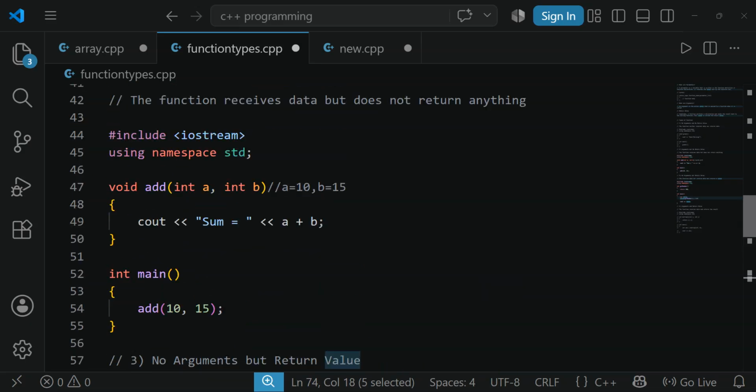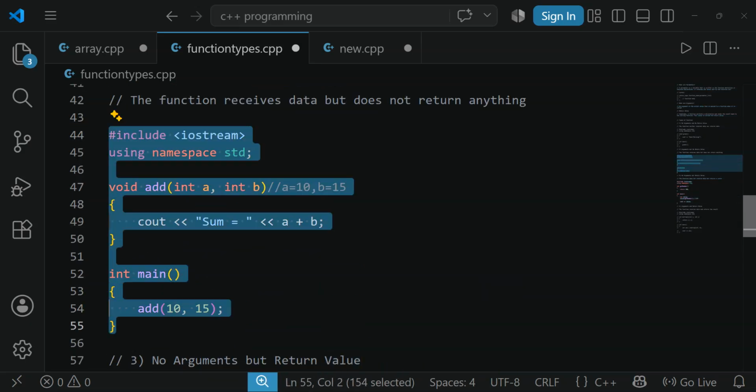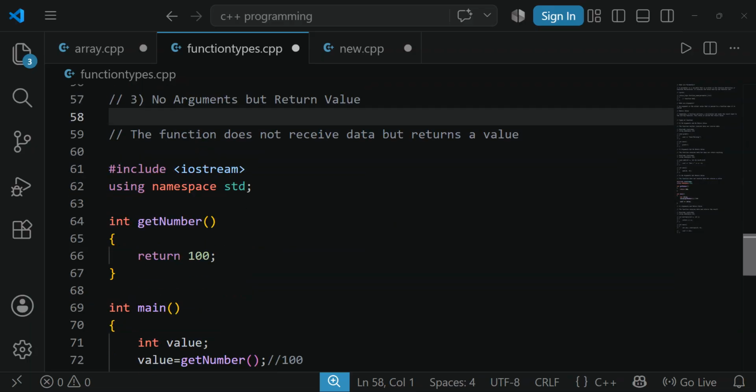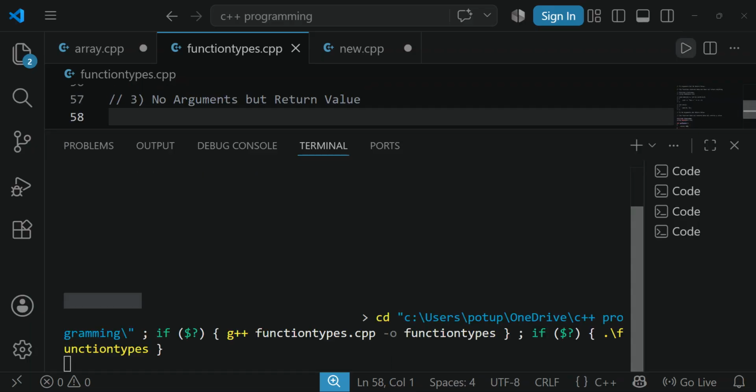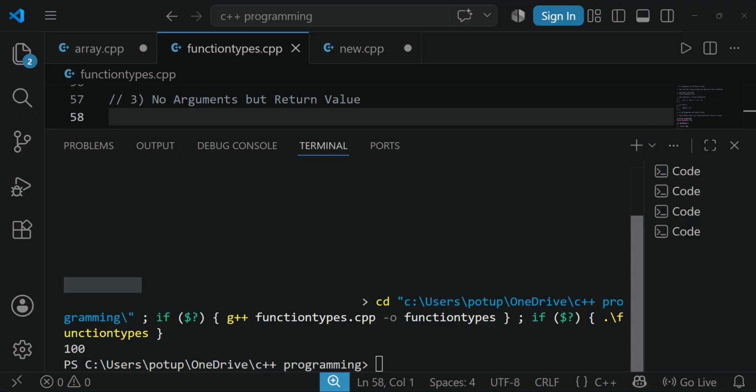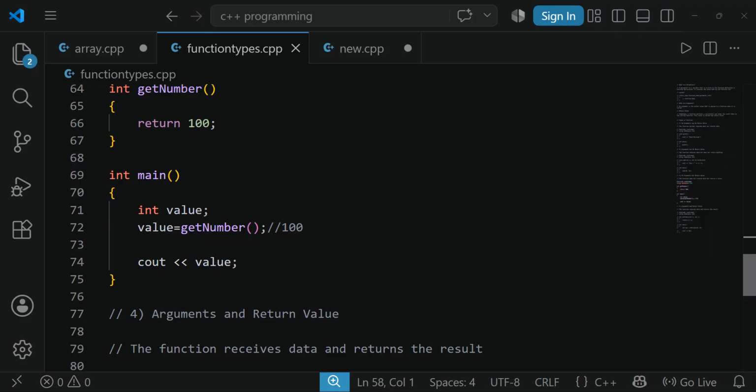Let me run the program. Okay, let us see. Here you can see 100 has been displayed, because the value has been stored in the value variable, and we are displaying that variable using the cout operator.